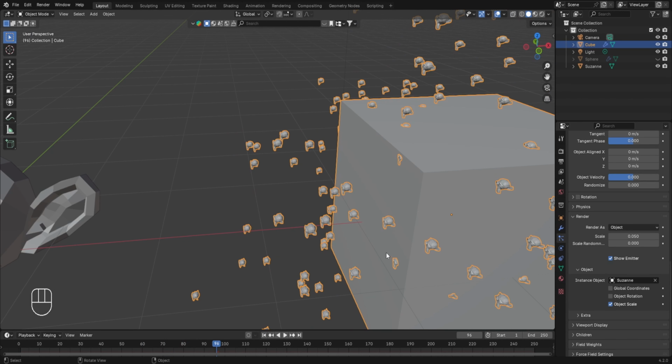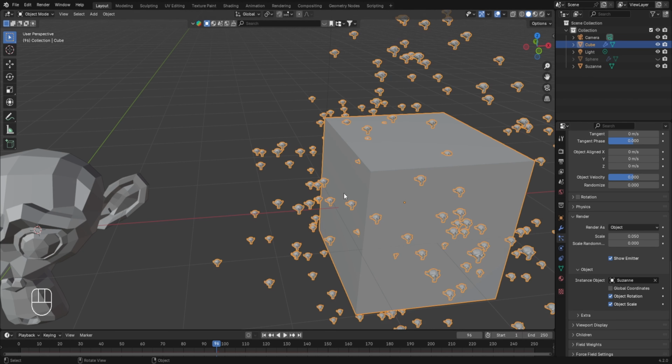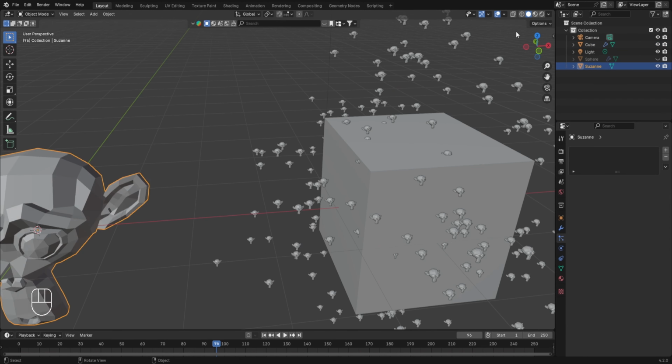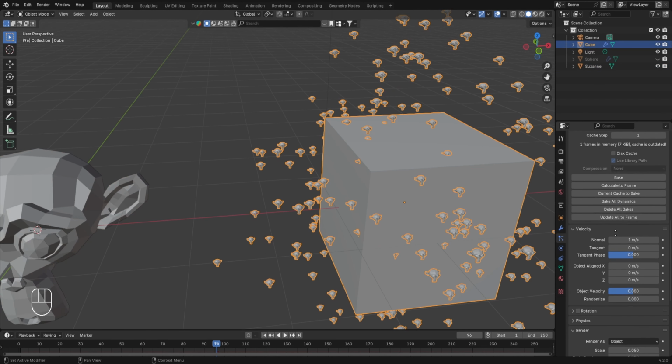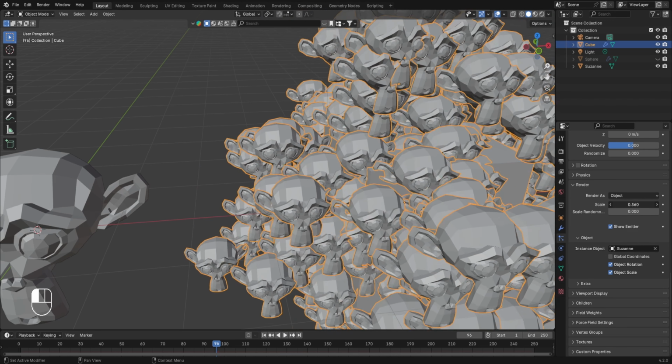Then if you want all of these particles to have the same rotation as the original Suzanne model, then for this, you simply need to turn on the object rotation in the object settings. And now all these particles will have the same rotation which is applied to the Suzanne object. Now the next thing that you can change is the scaling of these particles. And for this, in the render tab, you have the scale option which simply controls the size of these particles.